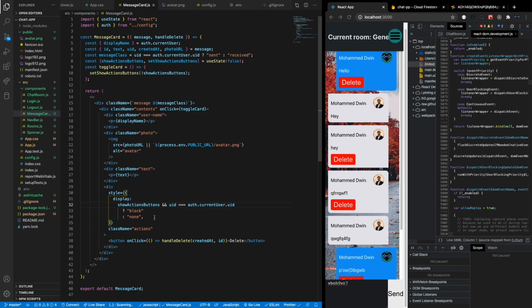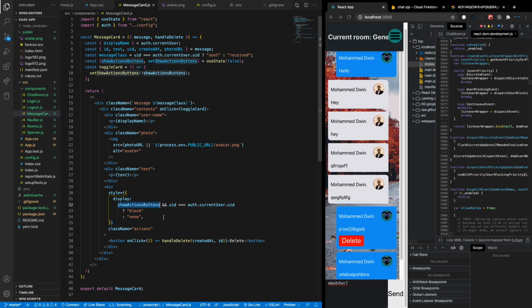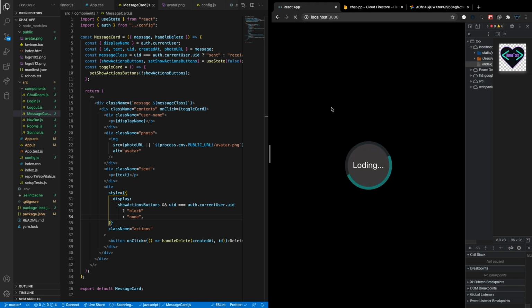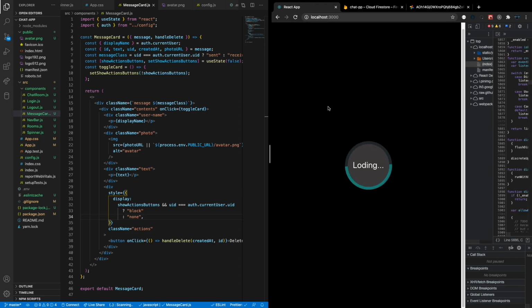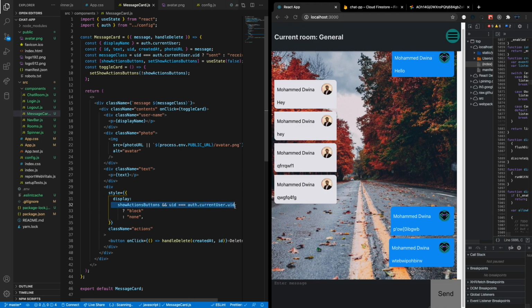So if show action buttons is true and the current user owns this message, then try to show the delete or the action buttons, otherwise don't show them. So I save that now. If I reload, that should be fine now. So basically this condition fixes the issue.